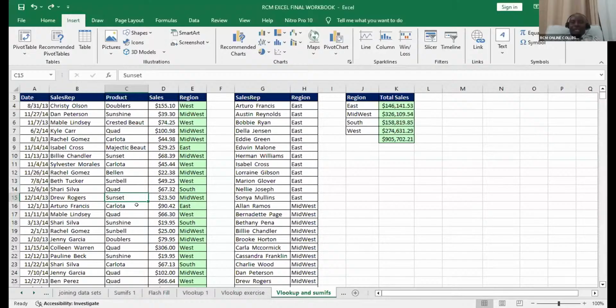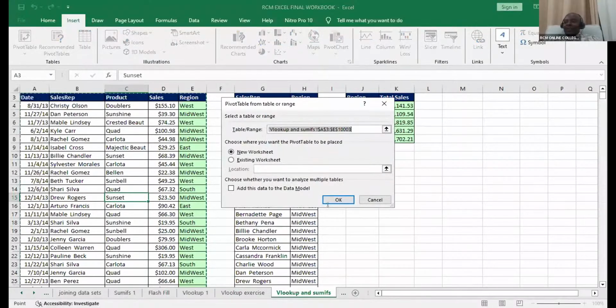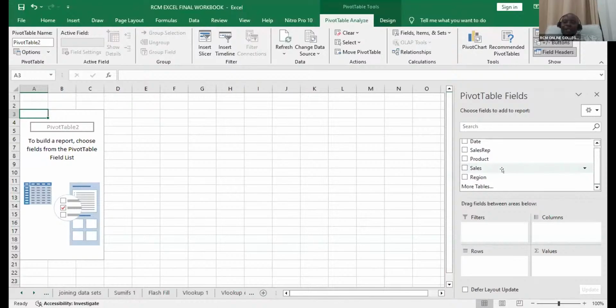Please click anywhere. You must start by clicking anywhere inside the table that you want to pivot. Yeah, you must.